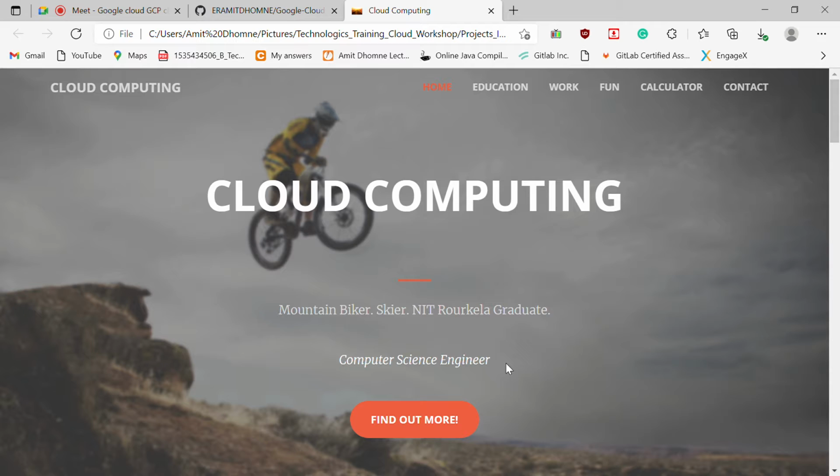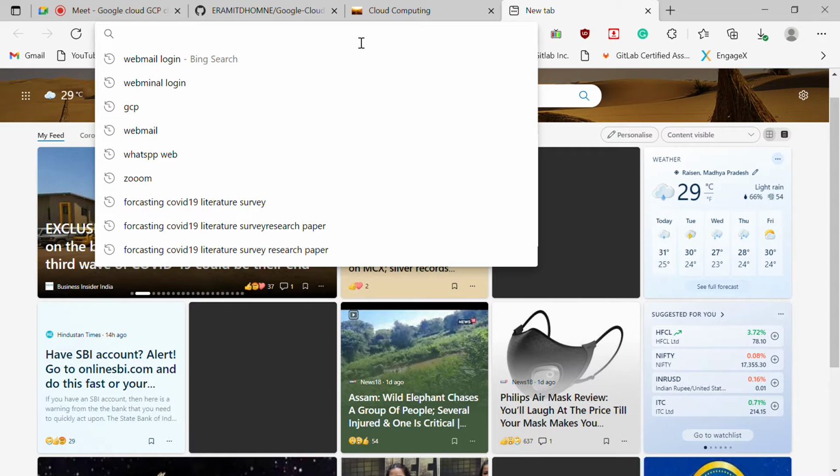Okay, so in this project, first of all let me show you the code. If you want to see the code of any website that is running on the system or internet, how can you do that? Right click on that. And if right click is not working, then first open any website.